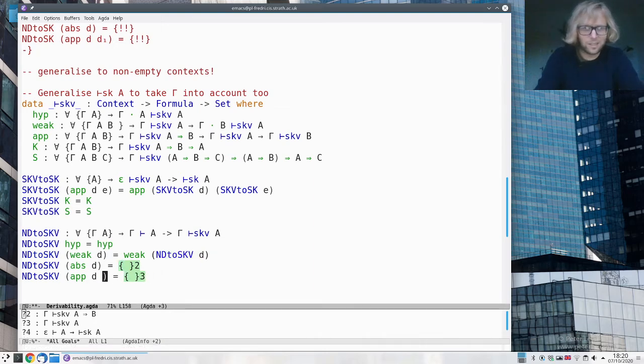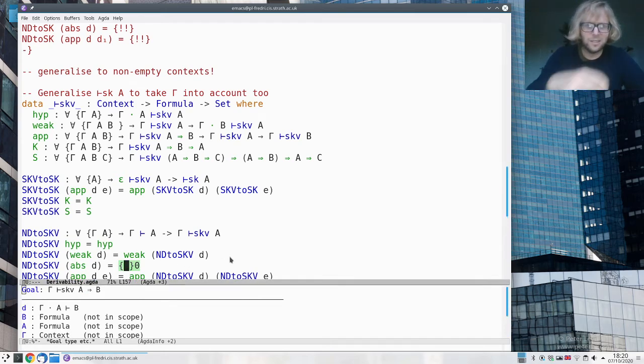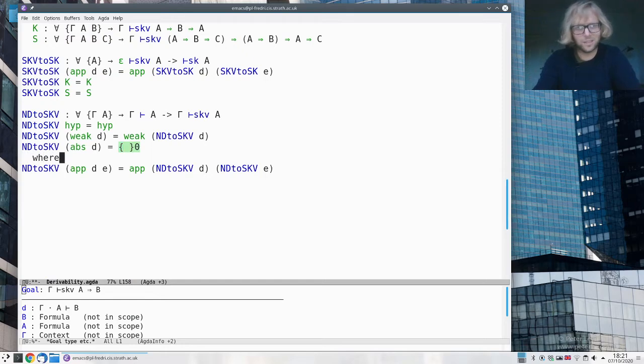And we also have application in both systems. So I can translate an application to an application, like that. And the only tricky thing now is the abstraction, right? Because I don't have abstraction in this system. I have S and K instead. So the way to do this, as is often the case, is to implement abstraction at the level of S and K. So I'm going to do that in a where clause here.